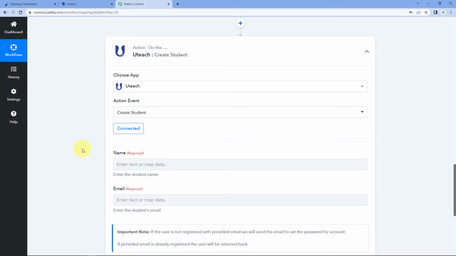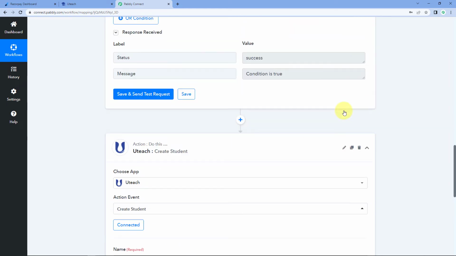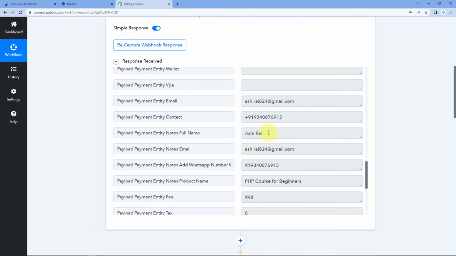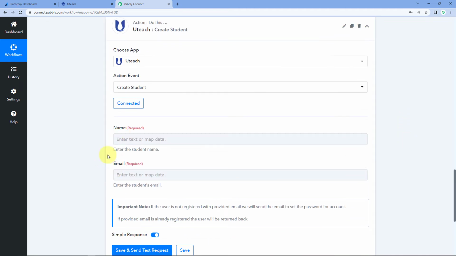After making the connection, it is asking us the name and email address of the person whom we want to add as a user in Uteach account as a student. So we have received the name as well as the email address of the customer who made the payment in our trigger window from Razorpay when we captured the response of payment. So this is the name of the customer and this is the email. So basically we have to map this very same data, very same response over here in these two fields.